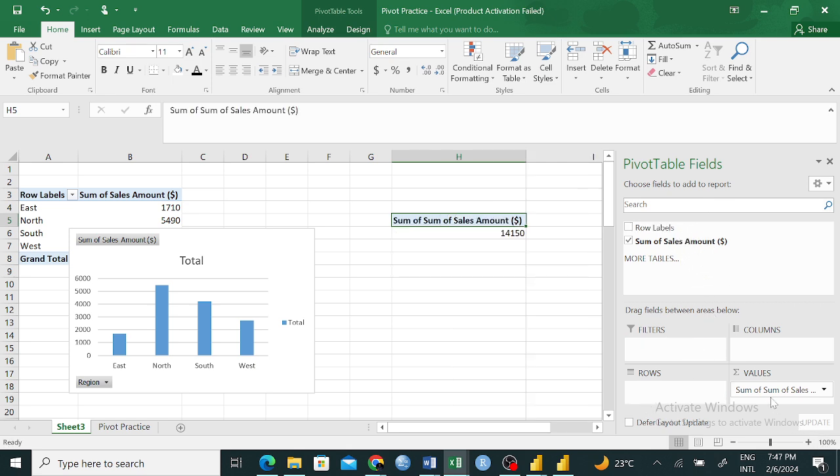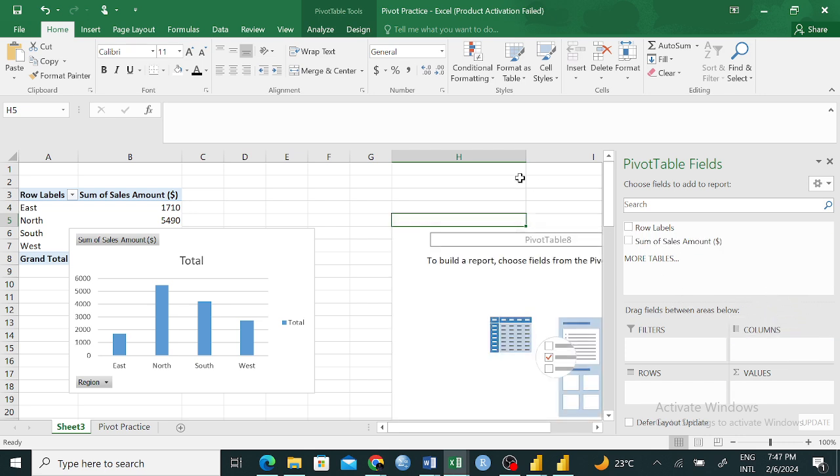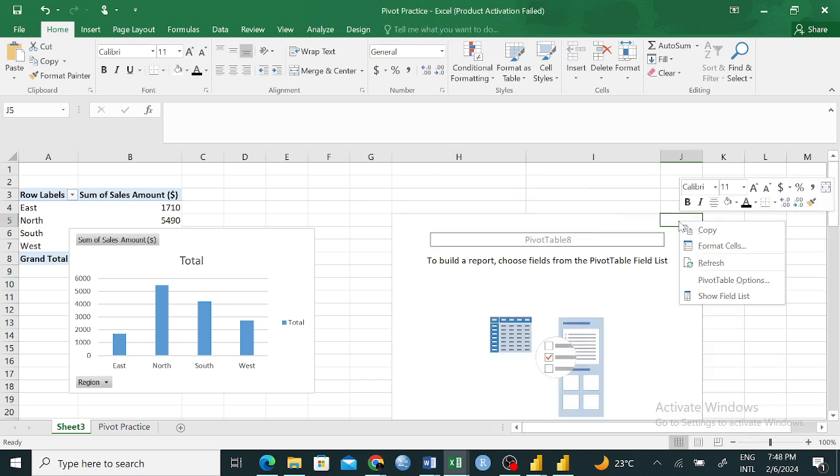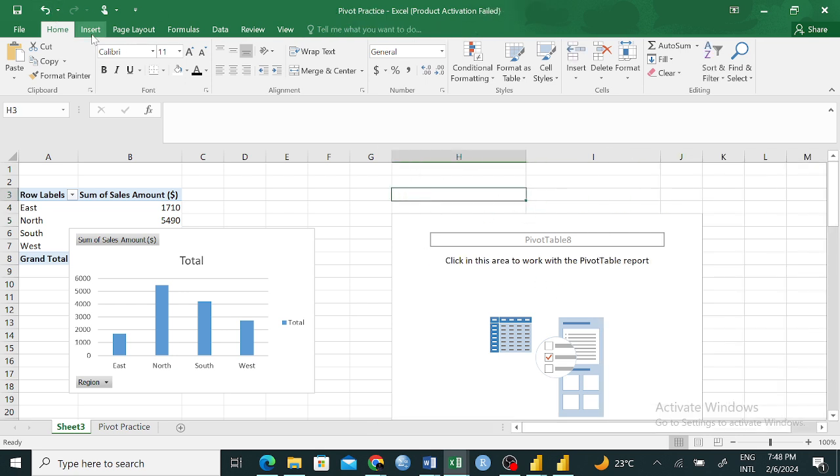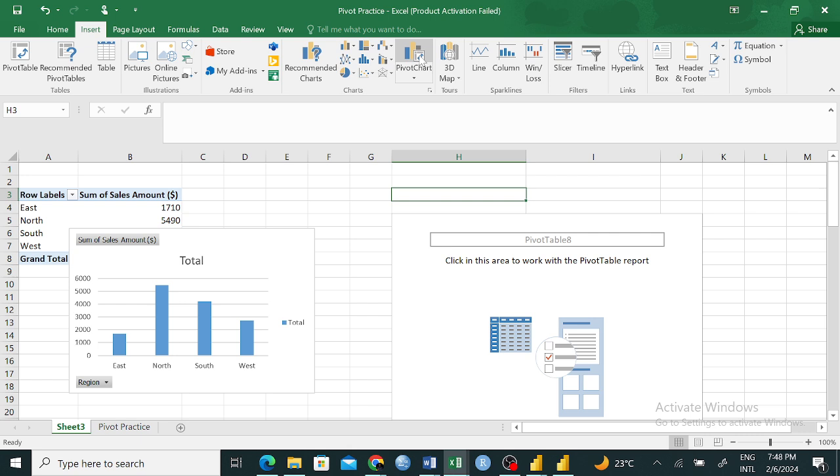So I don't want these things. There's something that you created but you don't want it. Yeah, this one I did it when we first went to pivot chart, and then we highlighted the table that you want to use to create that pivot chart.